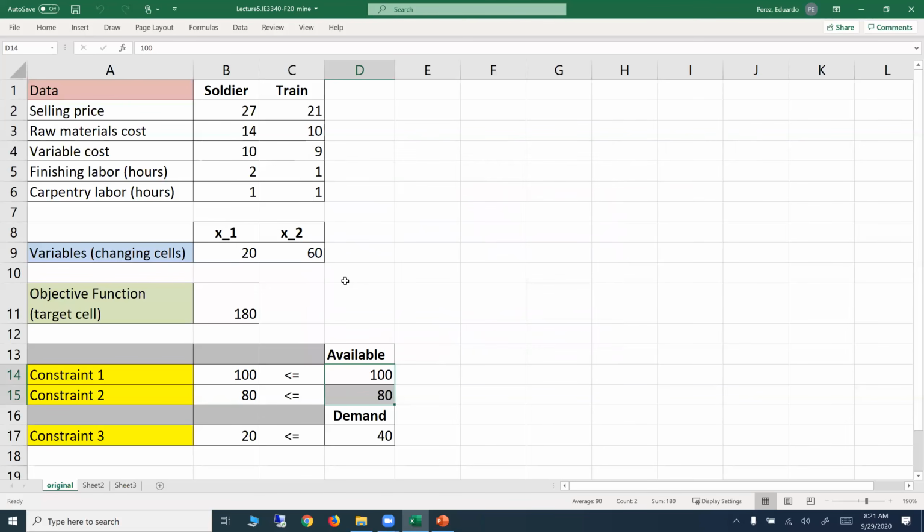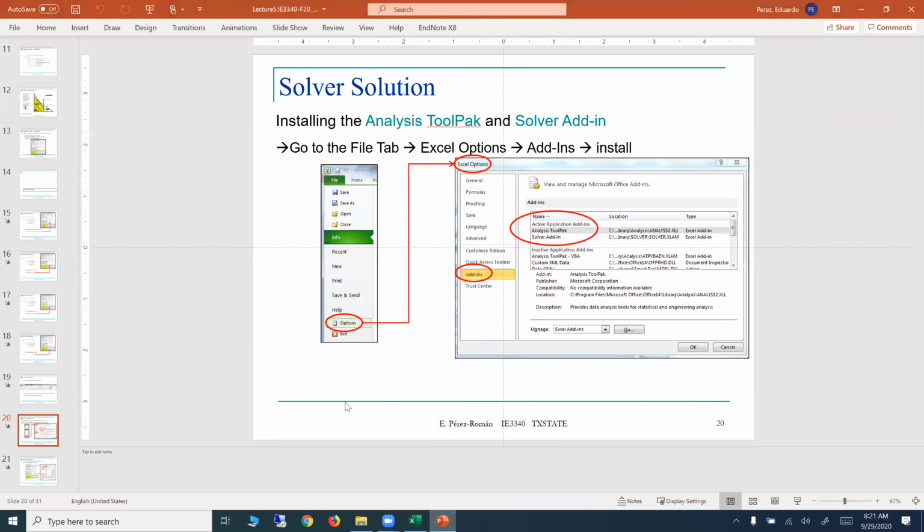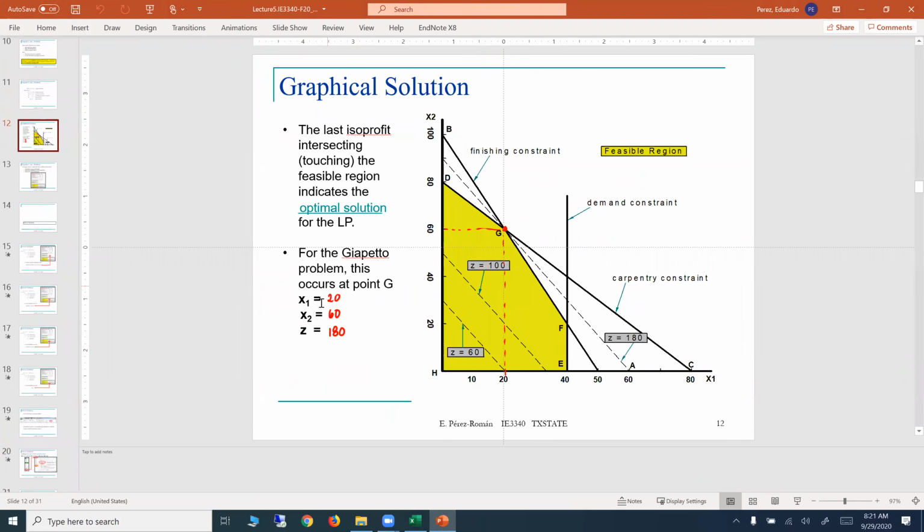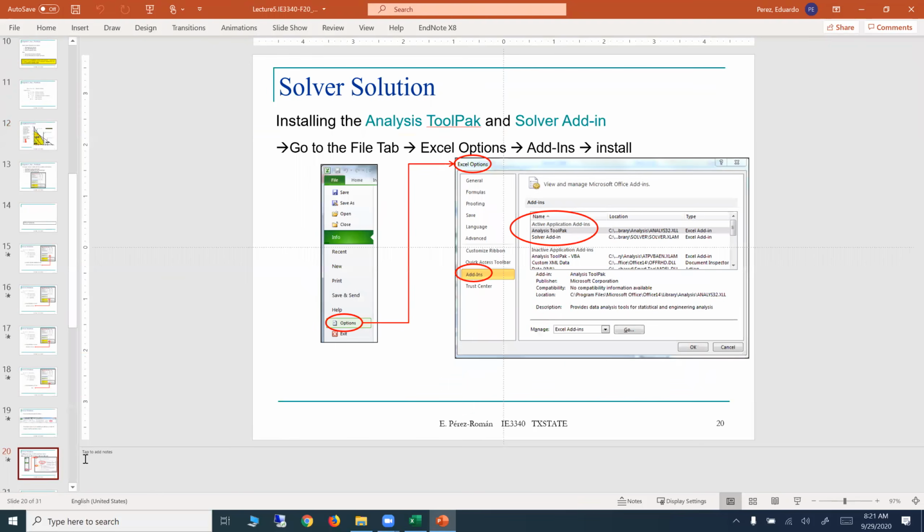Now, if you go to the Excel table, you'll see that the changing variables are now filled with the optimal solution, 20 and 60, and the objective function value, which is 180. That solution matches our solution right here. So as you can see, we can use Excel to solve LP models.